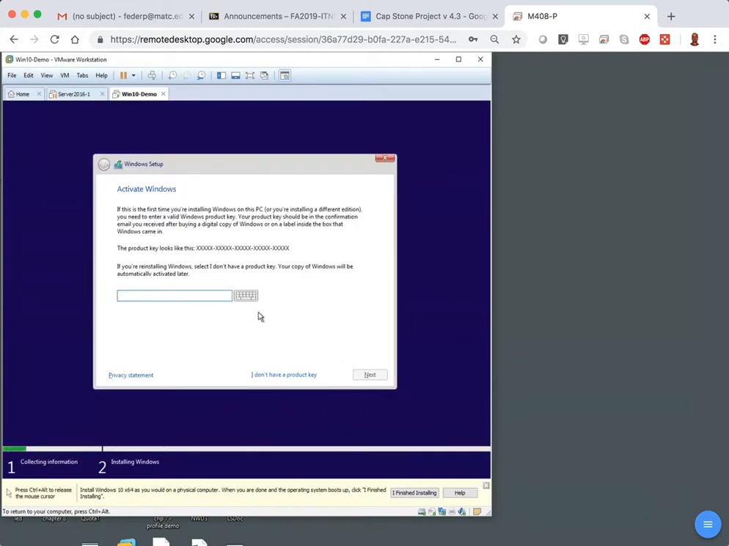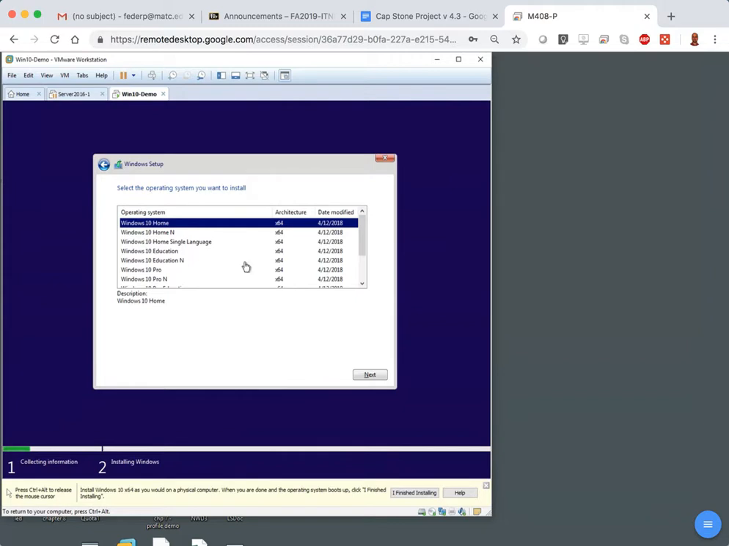As far as a product key, I don't have one, but we can install without. That's a good thing. I had to pick my edition. This is worth talking about. You don't want Home. We can go with Windows Pro, that would be great. 64-bit.